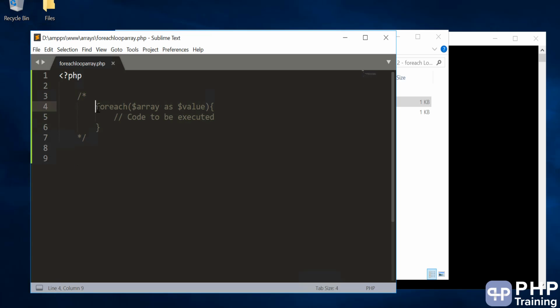So this is how the syntax looks for a for each loop. You have to write foreach, that's the keyword. Then you put an array name here, and as is a keyword again. Then you put any variable name. All the array elements will be copied one by one in a loop into this variable, and with this variable you can access the array. Let's look at an example to understand this concept.